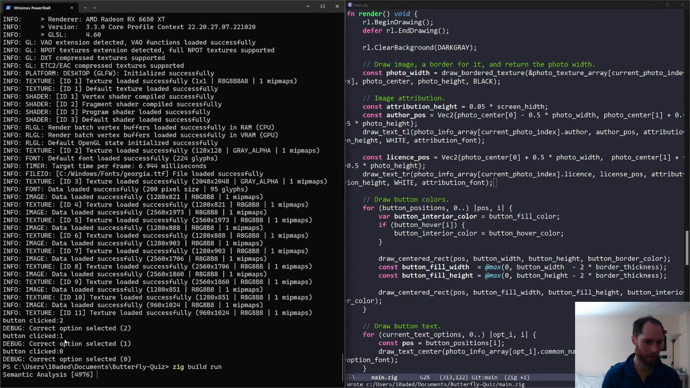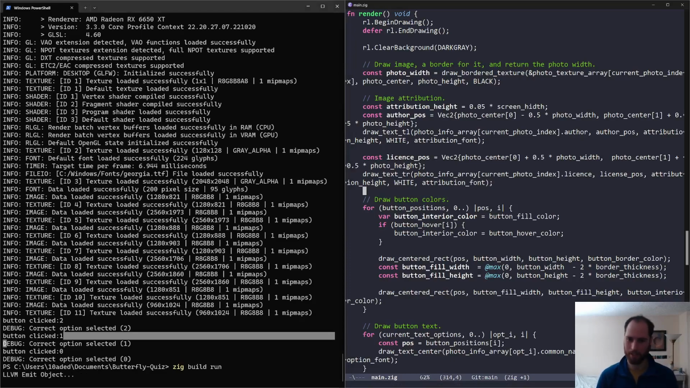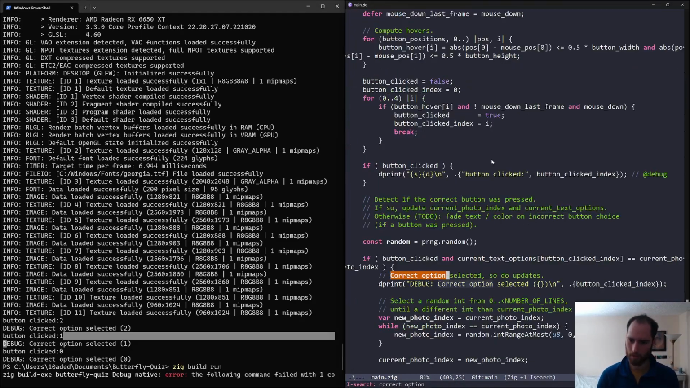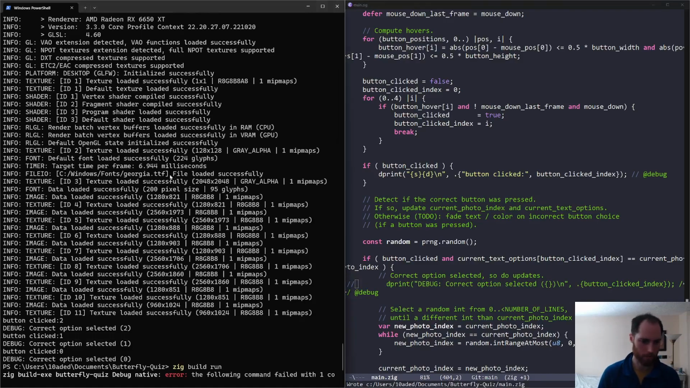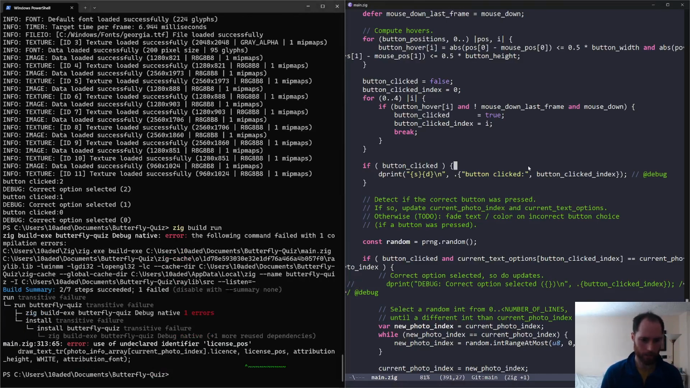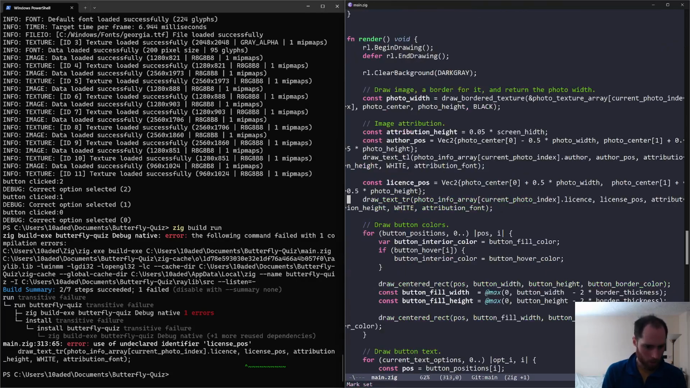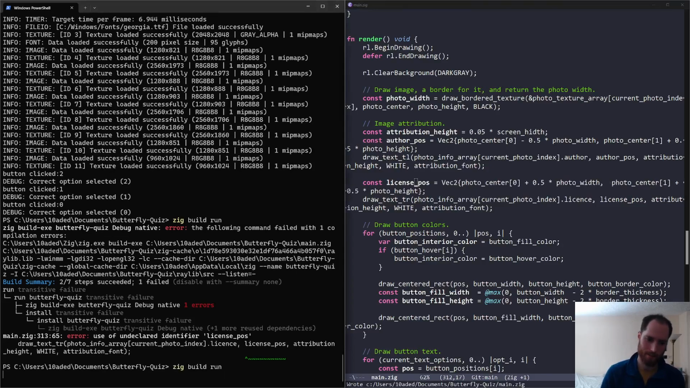There's also these debug options currently saying correct option selected. I should get rid of that. Mark this as debug and then comment it. Okay, we had an error. 313. Undeclared identifier license pause. Again, it's like spelling errors. It's fine.